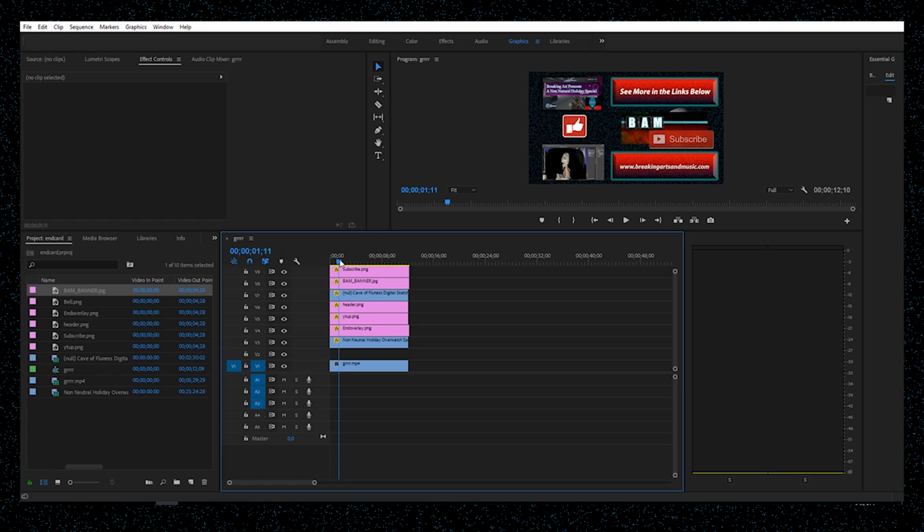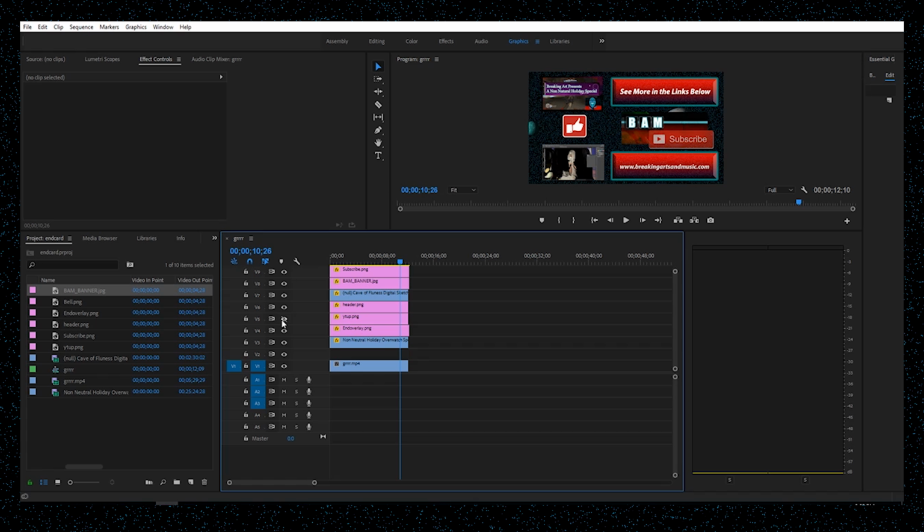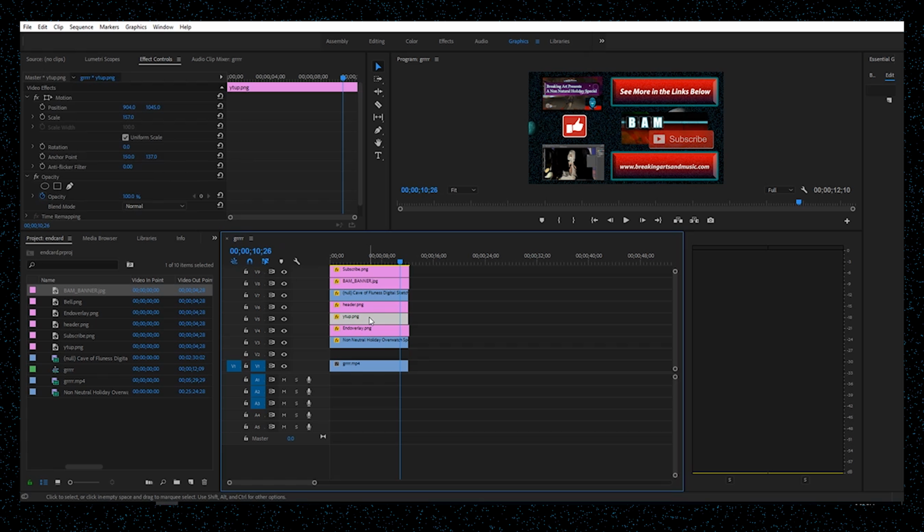Now, we want things to animate a little bit. Because if you watch, it's just going to be static. Everything is kind of doing its own thing. But we want to draw some attention to certain aspects. So, we're going to look at, I believe this is my thumb. Yep, that's my thumb. We want that to pulsate or fade in and out. Who knows? We're just going to go with the opacity.